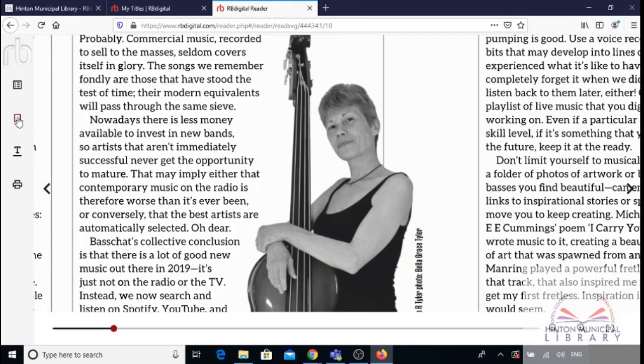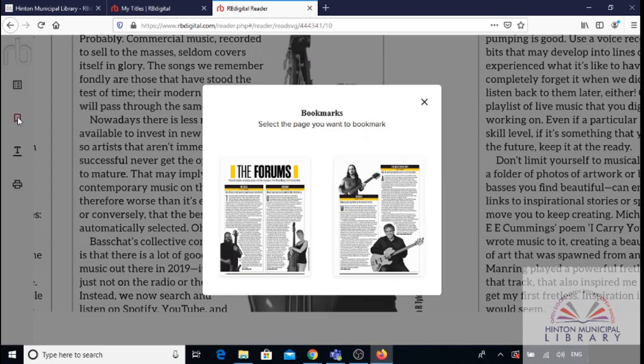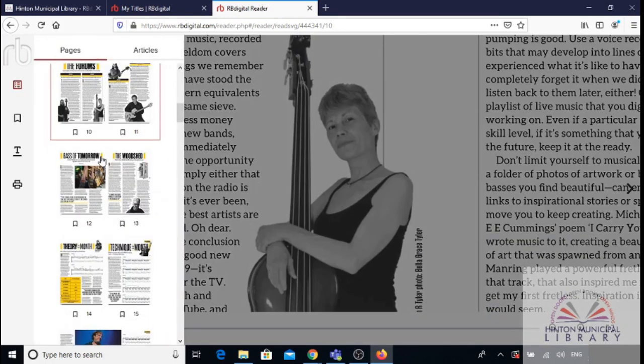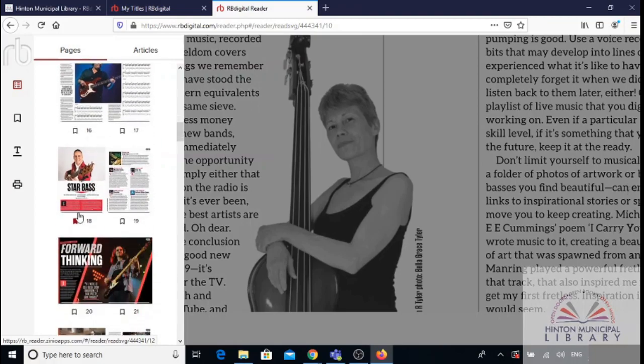We can make bookmarks using this button here, and it'll prompt us to select the page that we want to bookmark. If we're in an article view, it'll bookmark that article. To see your bookmarks, click on this button again, and you can see the red bookmark means that that page has been bookmarked.